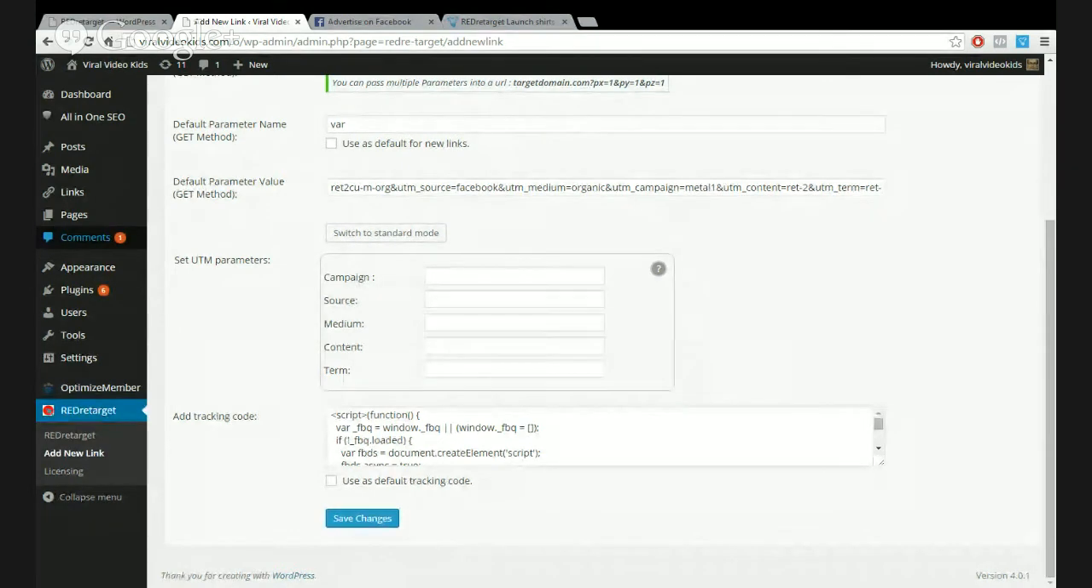USB audio device. This should be on. Okay, we got that. Okay, that should be good.